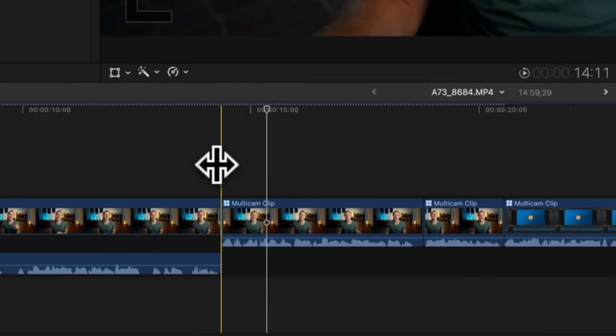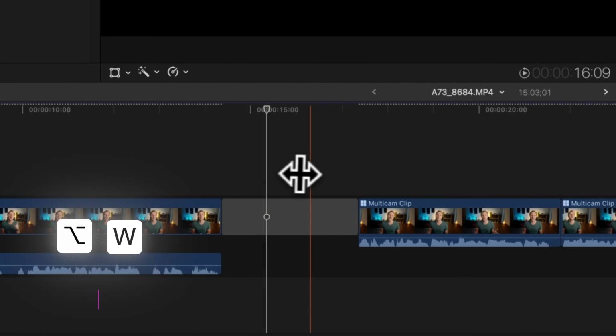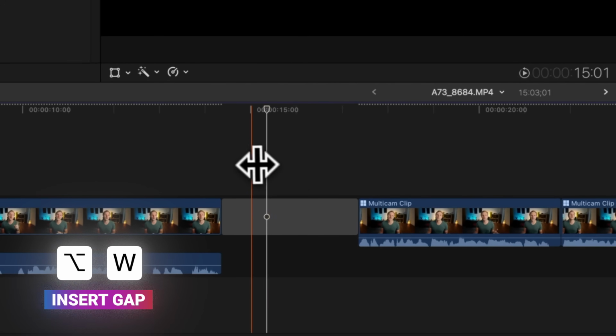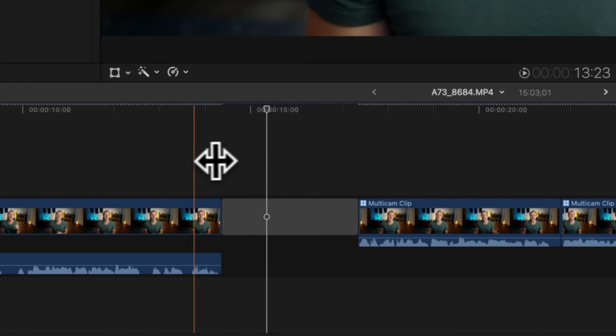After my intro, I like to add in my little animation that I built in Apple Motion. And so I'm going to push Option W to create a gap clip, and that's just going to signify to me later, place your little logo here when you're ready.